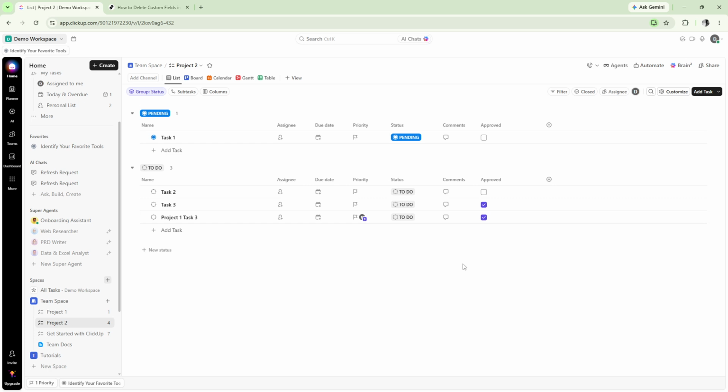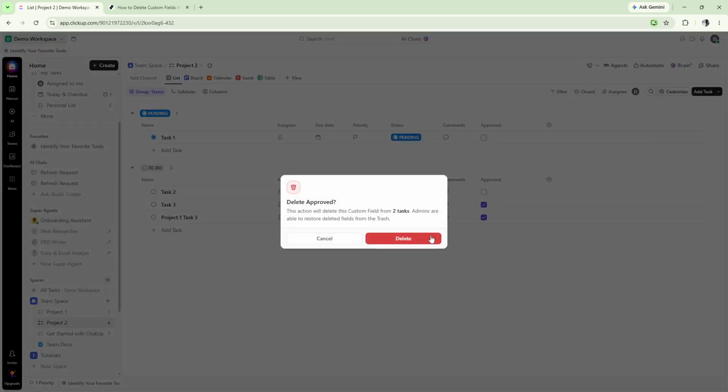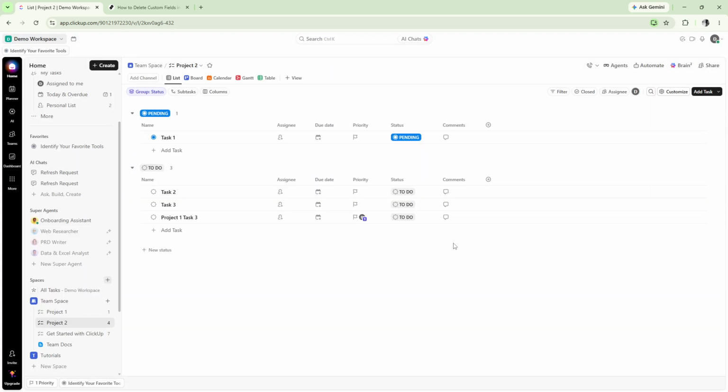And that's it. As you can see, deleting a custom field in ClickUp is a very short process. Open the right list view, access the column header menu, choose Delete Field, and confirm. If you're cleaning up your workspace and removing fields you no longer use, this is a simple way to keep your views organized and easier to manage.